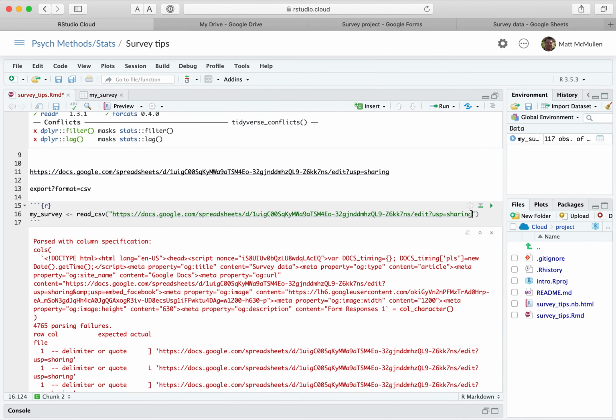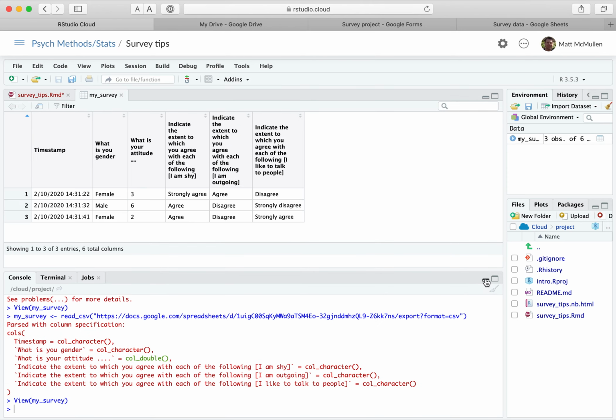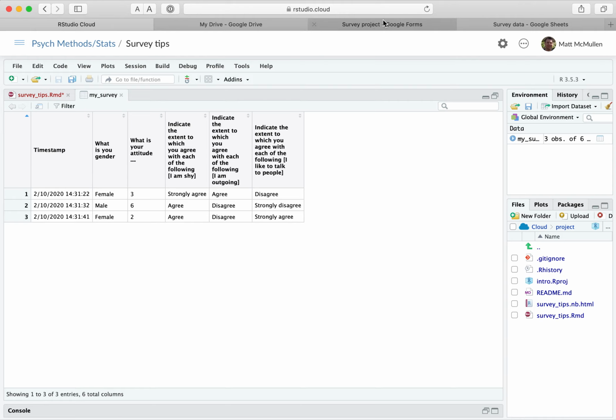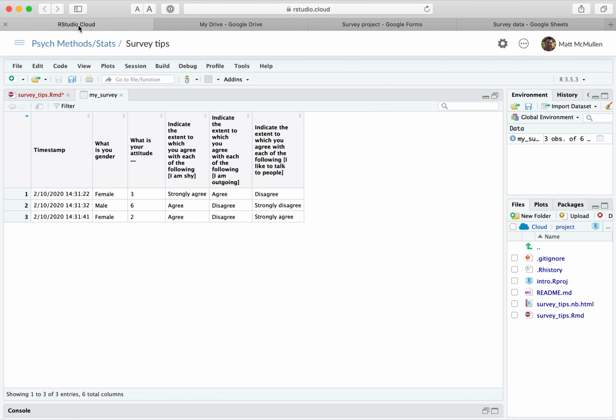So let's do that again. Let's delete this, and then export question mark format equals CSV. Okay, now if I do it, and I want it to be CSV because I'm using this read CSV. So now I do it. Okay, so now it gave me some red messages, but they're not error messages. It's just telling me what it did. And so now if I go to my survey, that's exactly what it looks like over here, but just in our format.